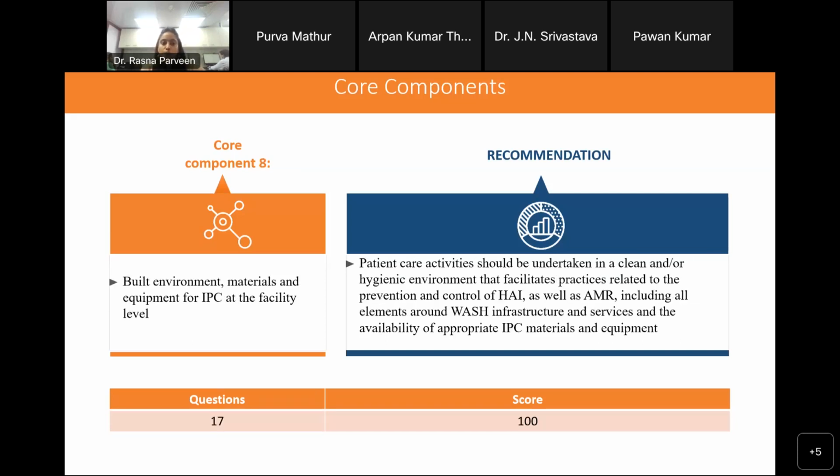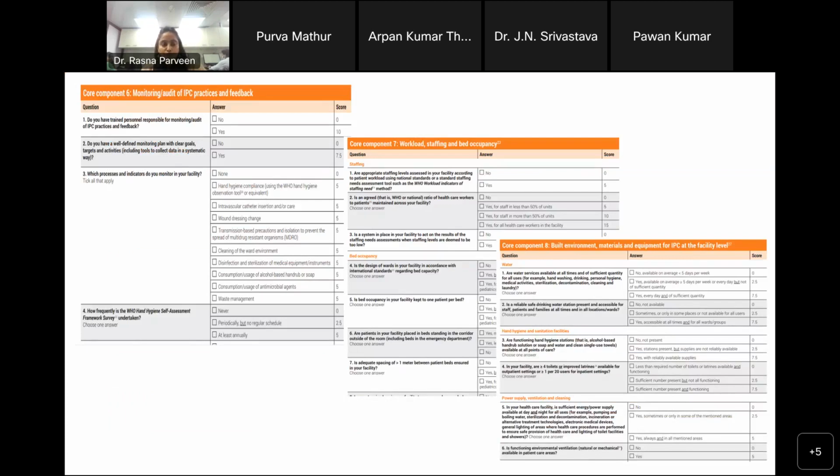Core component 8 deals with the built environment, that is the infrastructure of your healthcare facility, the materials and the equipment for IPC. The panel generally recommends that all healthcare workers and patients should have access to a clean, hygienic environment, including clean, hygienic, potable water. Here are some of the questions from core components 6, 7, and 8.